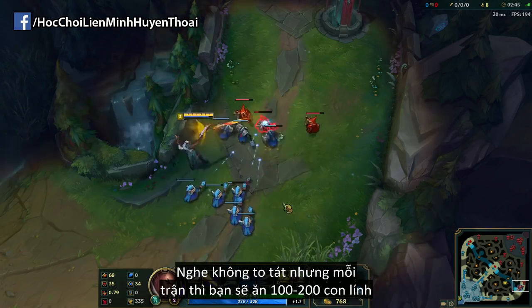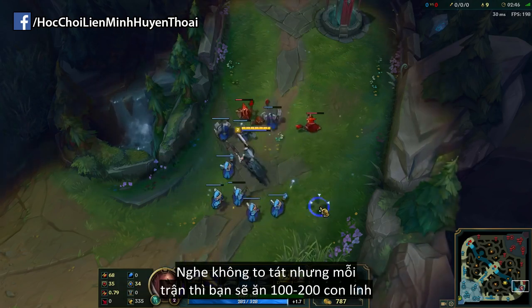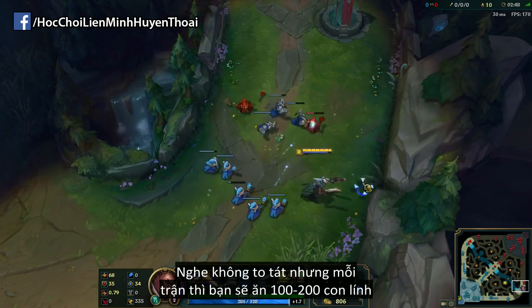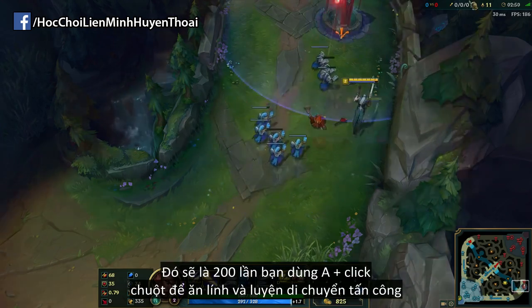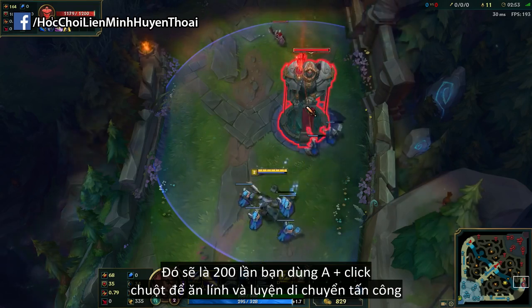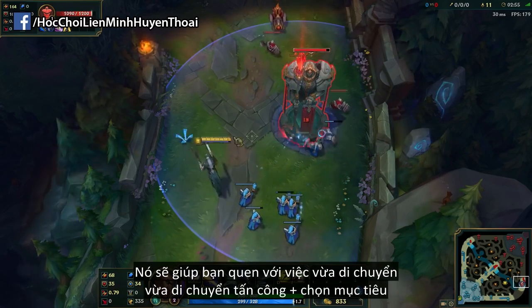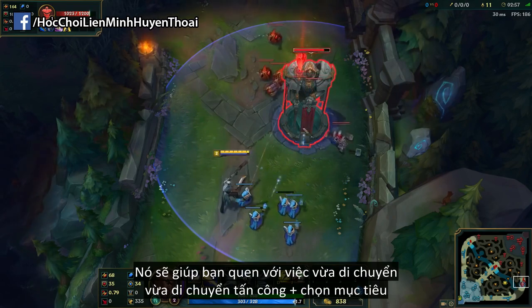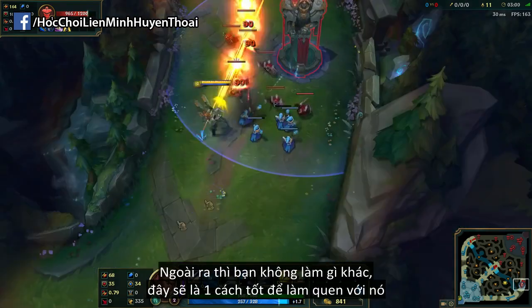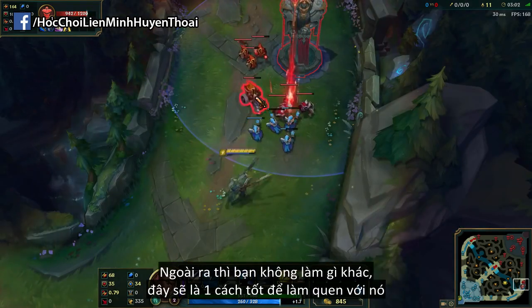This doesn't seem like a huge deal, but if you think about it, you're going to be CSing for like, what, 200 minions a game probably, and that is 200 times that you could be using your A click to actually take a CS and training your attack move. This is going to get you used to moving around and attack moving at the same time to target things while you're basically doing nothing else, and it's a really good habit to get into.